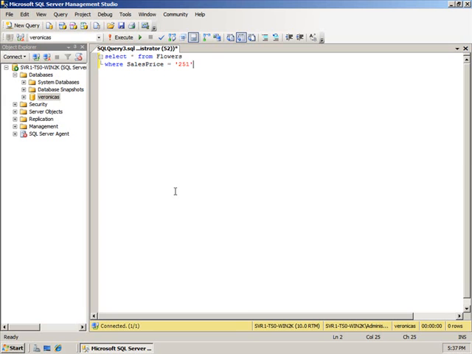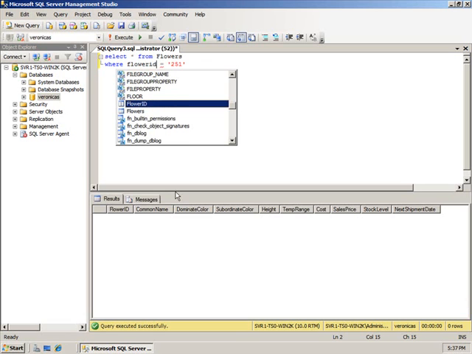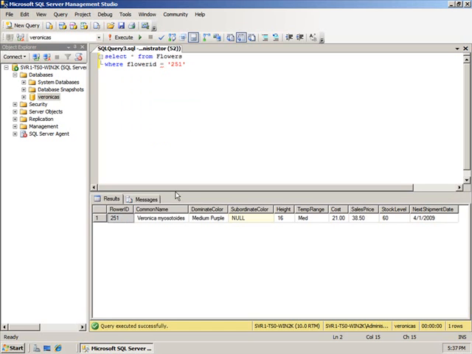If I typed it right, press F5. Didn't even almost type it right. We don't want sales price, do we? We want flower ID. There we go. Looks like I successfully rolled back.